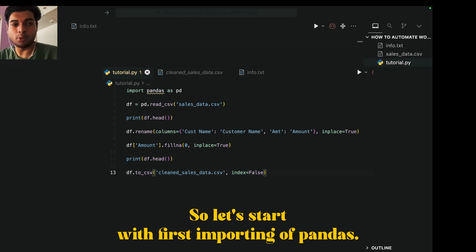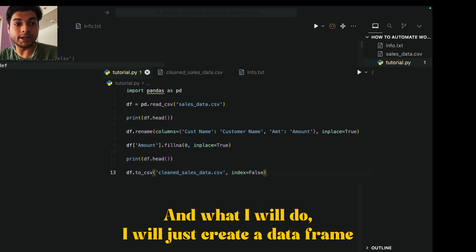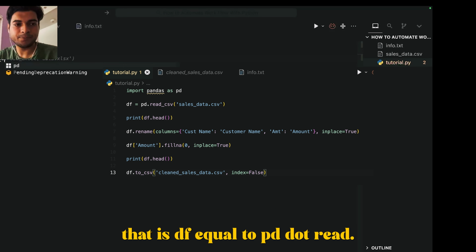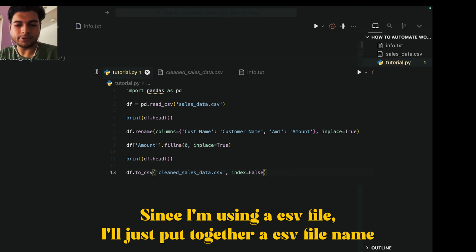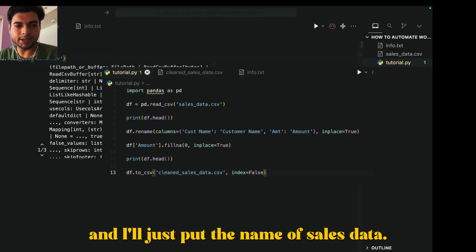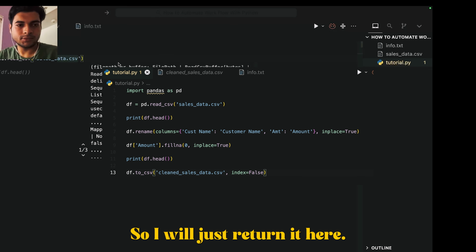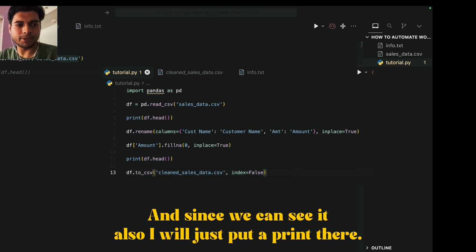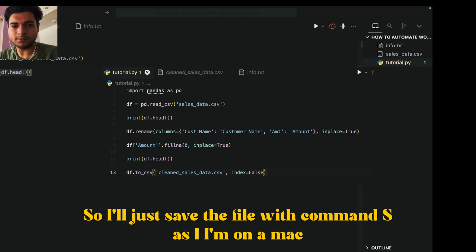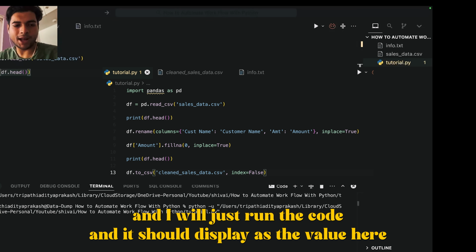So let's start with first importing pandas. Import pandas as pd. I just imported it here. And now I'll create a data frame, that is df equals pd.read_csv. Since I'm using a CSV file, I'll put in the CSV file name, sales data, since I'm using it. I'll just return it here, and since we want to see it, I'll put a print there. I'll save the file with Command S as I'm on a Mac, and run the code, and it should display the values here.